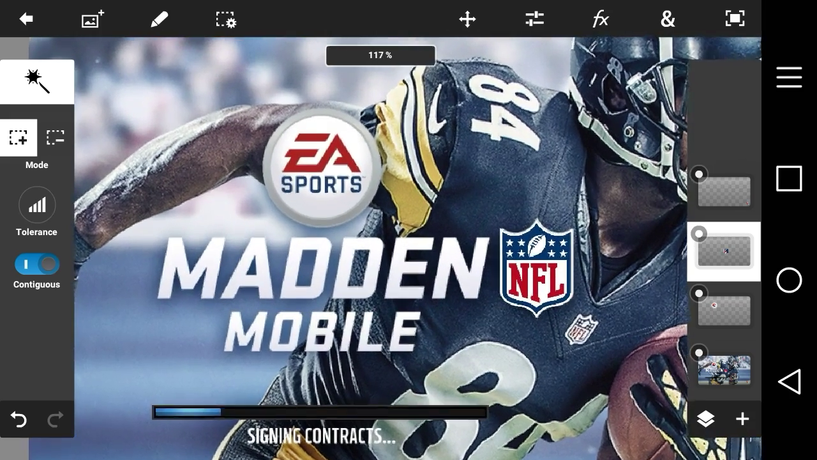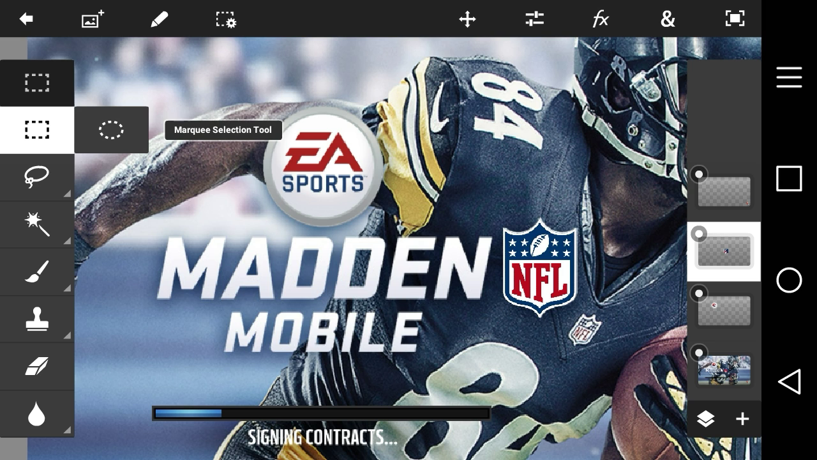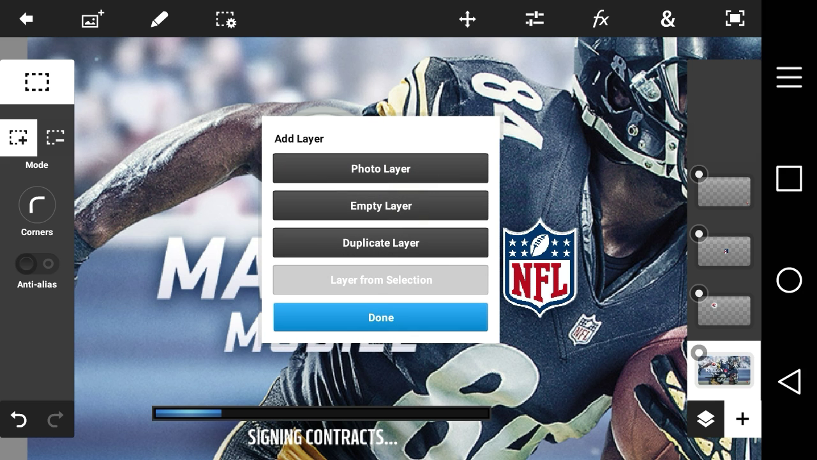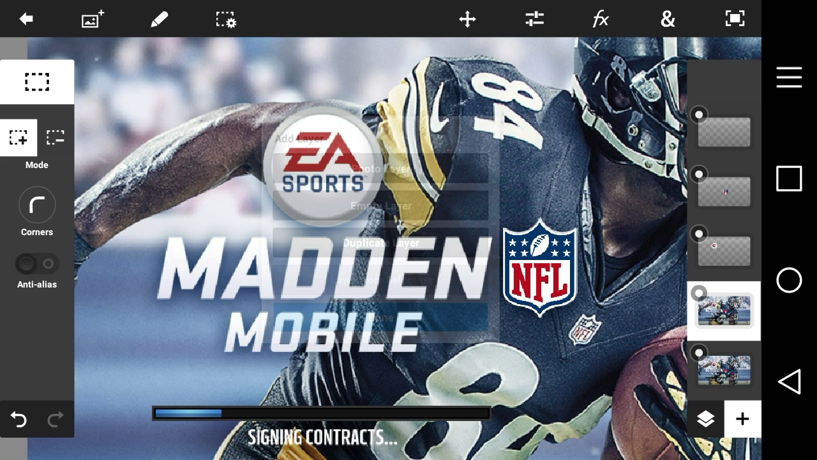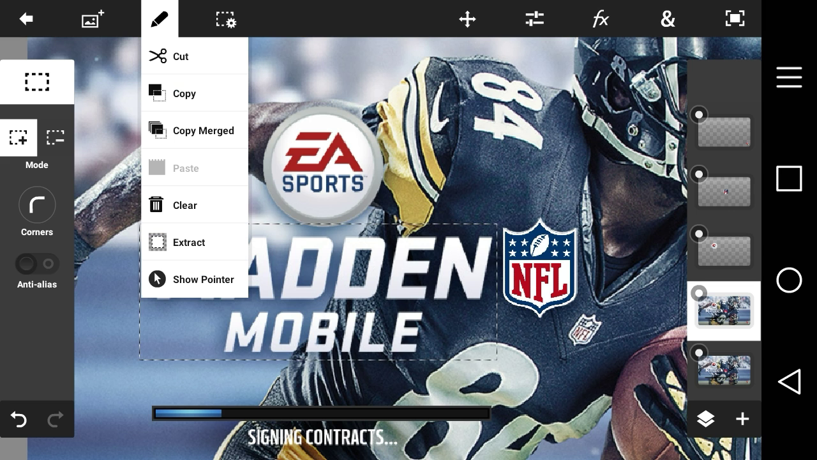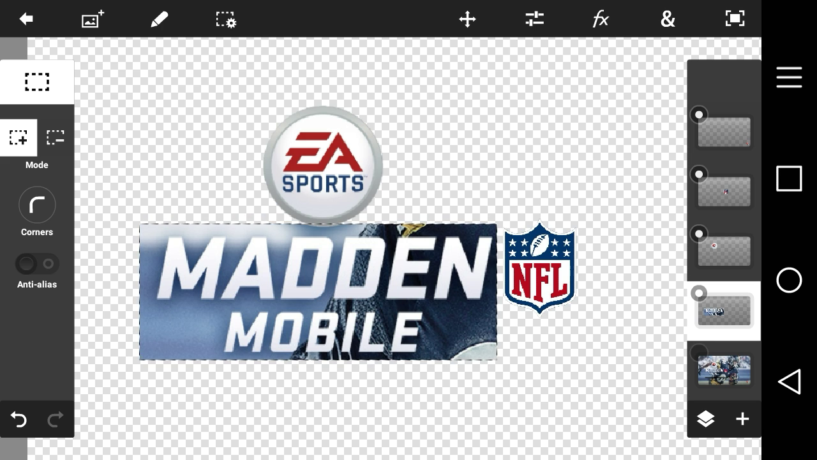Now what you're going to want to do is go ahead, select the selection tool, which is just that dotted box. Go down to our home screen once again, and we're going to make another copy of this. Duplicate layer, done. And now it's time for the text. So we're going to highlight this text right here, and we are going to say extract. So you guys already know what that does. It takes it out and it makes its own little thing.